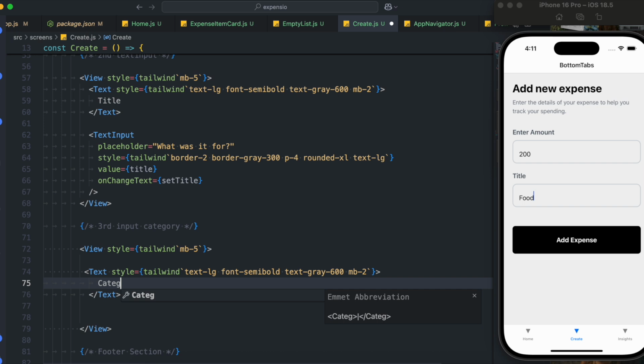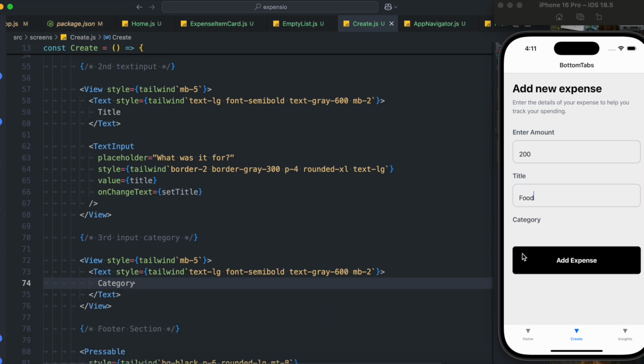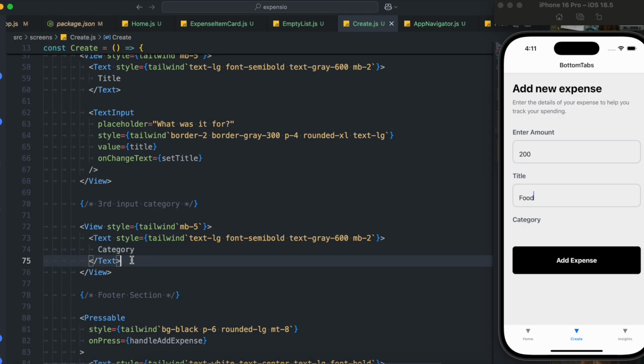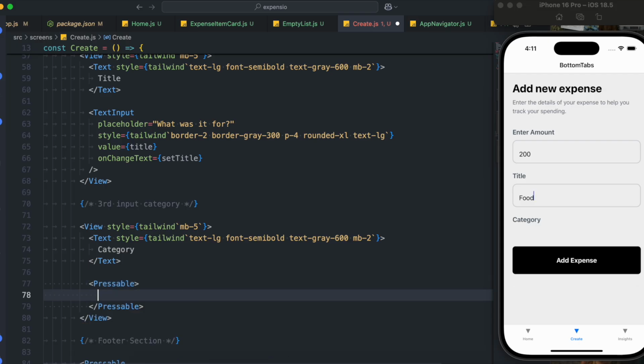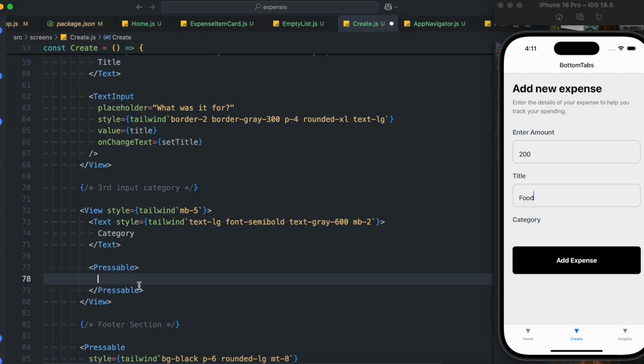And category, there you go, we have the label. Now what we need to do is create a pressable, because that is clickable. That is not a text input exactly, that's a button that is going to land us on another screen. And inside this pressable we are going to have a text, and this text would be the greater than, or shall we use an emoji? For now let us just keep this particular caret icon.